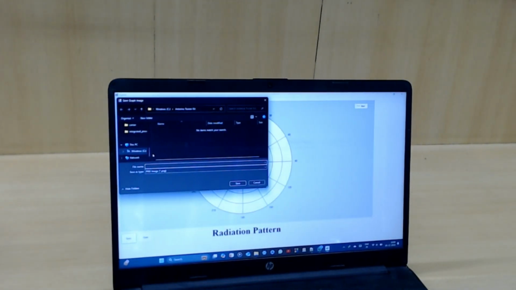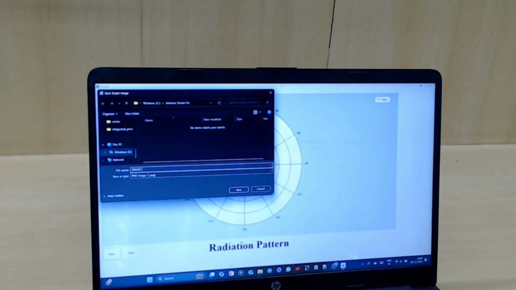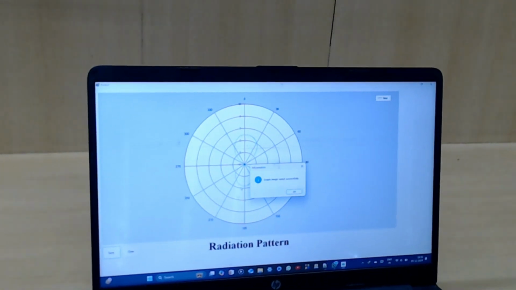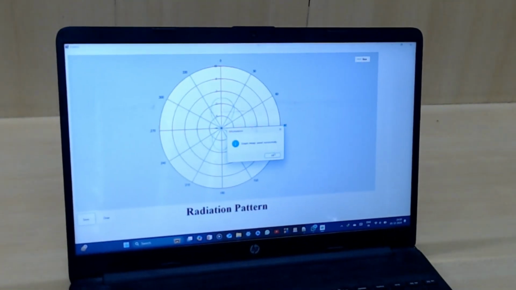Let's name it image 1. So graph image saved successfully. So the user gets to know that the polar plot he plotted has been successfully saved.